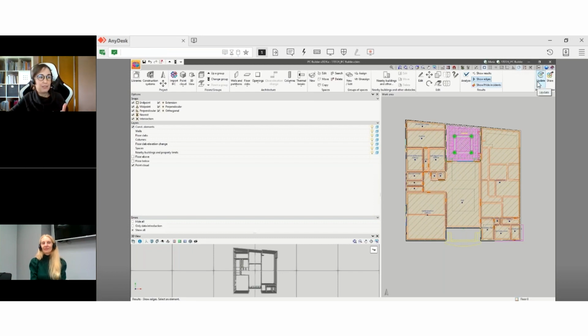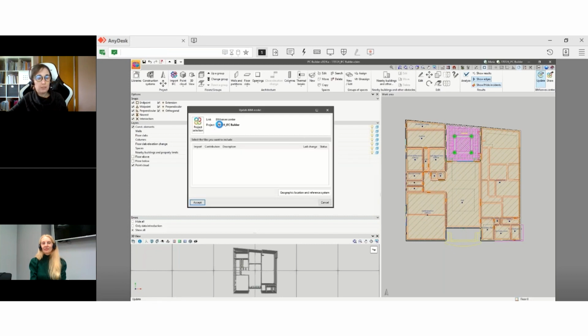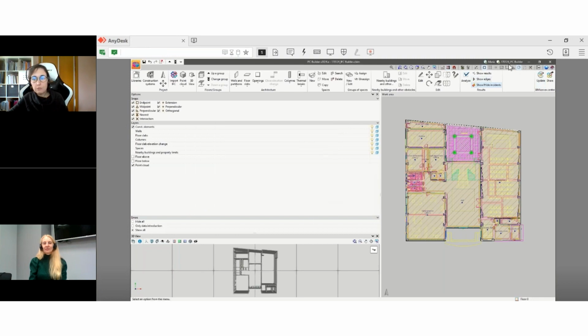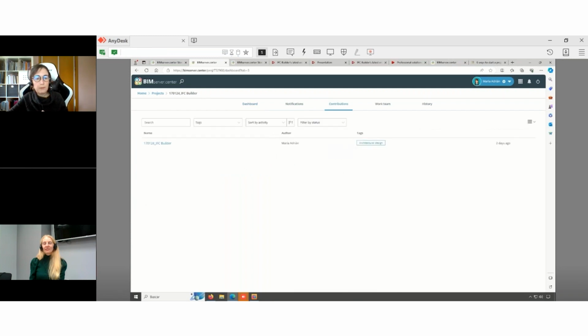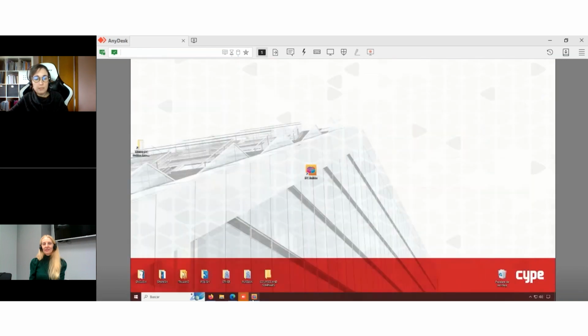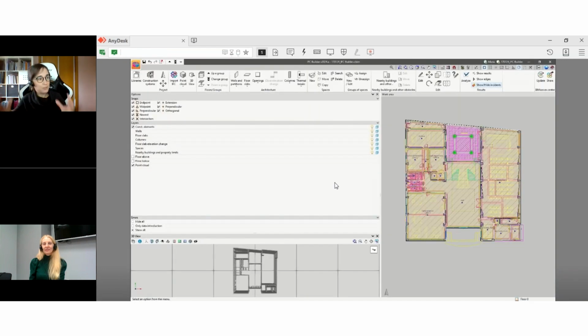In any case, in case of doubt, if we click on update, you can see it as well. Here is the name of the project. Let me cancel this because it's already updated. So I'm in this project. If I go to the platform, this is the name of the project. But if we go to the contributions, this is the exportation from IFC Builder. I'm going to just show it in case anybody is not familiar with the process.